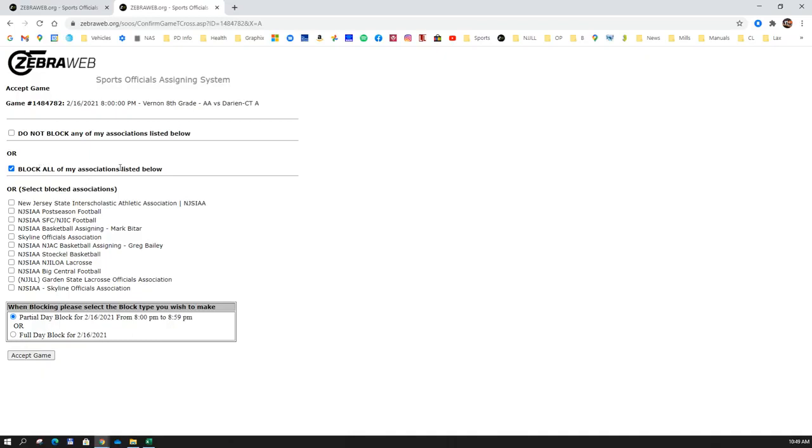So we're going to click block all the associations, or you could just choose to block a couple of the associations. But in most cases, the best thing to do is block all associations, and then the most important part is down here at the bottom. Do you want to block for the partial day, which is just the time of the game, or do you want to block the full day? In most cases, you only want to block the partial day.